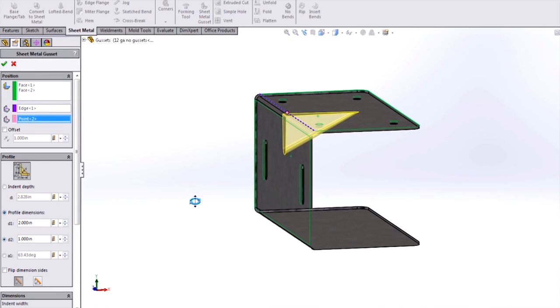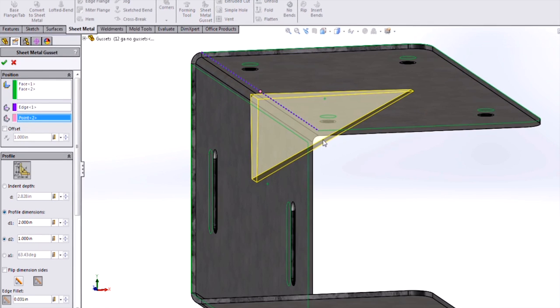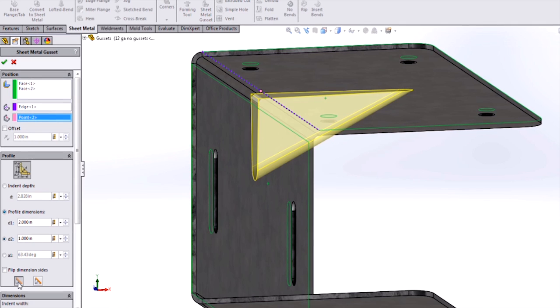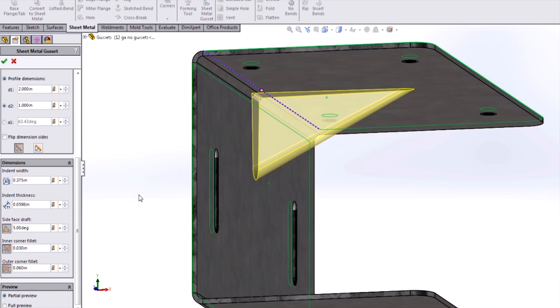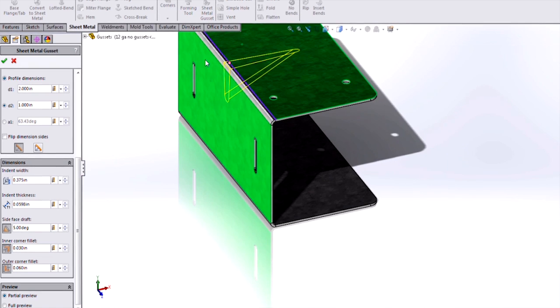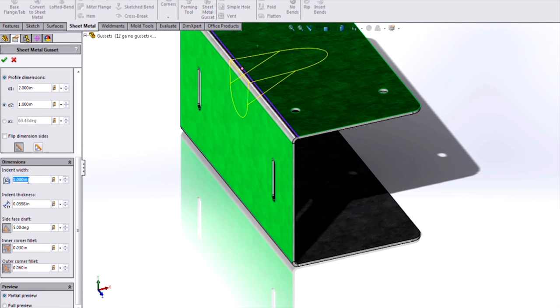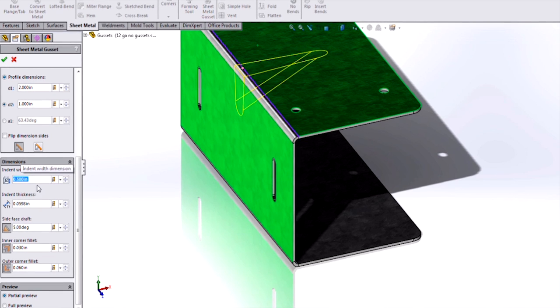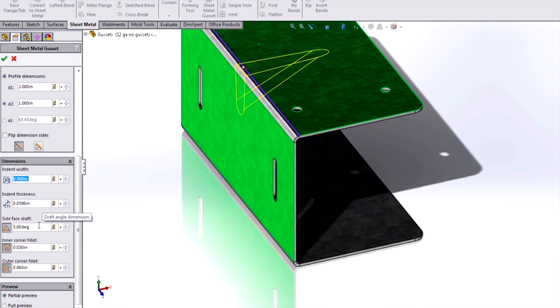For the bottom face of our gusset, we can either make it flat with edge fillets for each of the two edges on the bottom face, or we can give it a single full round fillet. All that's left at this point is to specify our indent width. And if we want, we can even add draft or an angle to the side faces of our gusset.